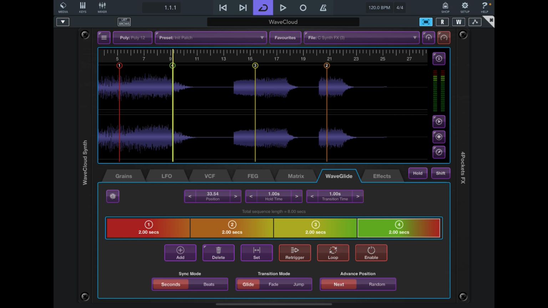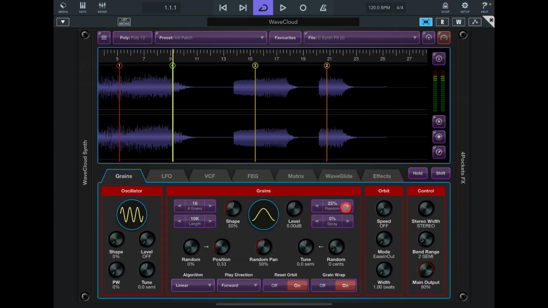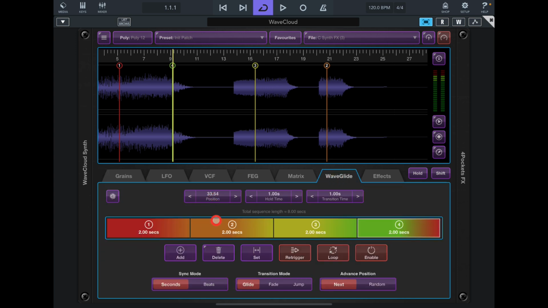now bearing in mind that you can't have the orbit section working when the WaveCloud section is working, but you can do tons of cool stuff. Instead of using this, if we choose number 3, right here, so we're on number 3, you can change position here like this, okay? Or you can just pick it up and move it a lot quicker as well.